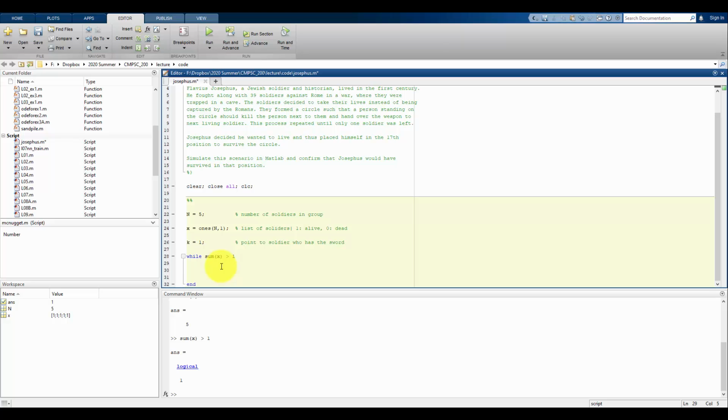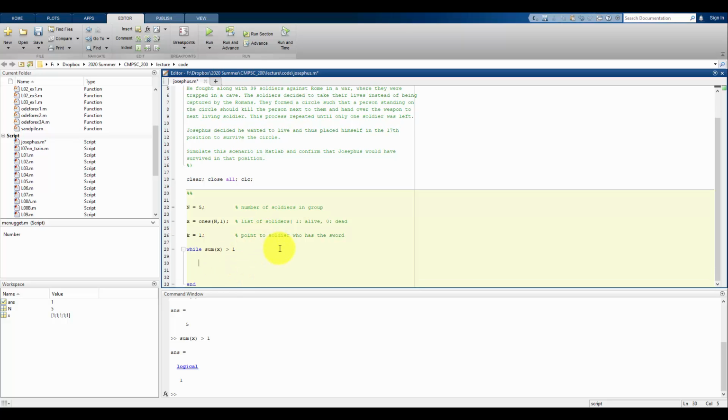All right, so if it's soldier 1's turn, he has to look at who he's going to kill. Actually, as we go through this, I think that a while loop is a better way to go. We'll see in a minute. So when k is 1, that means it's soldier 1's turn. So I am going to, in this loop, search for who soldier 1 is going to kill.